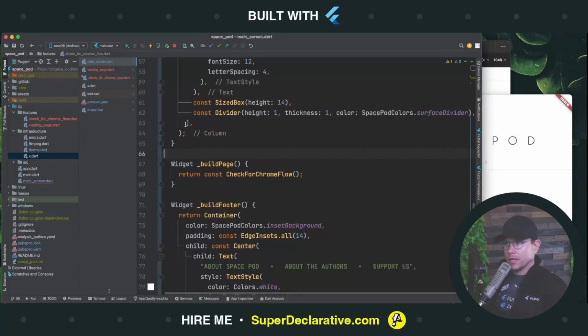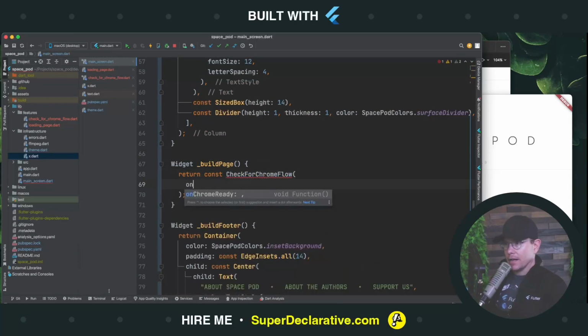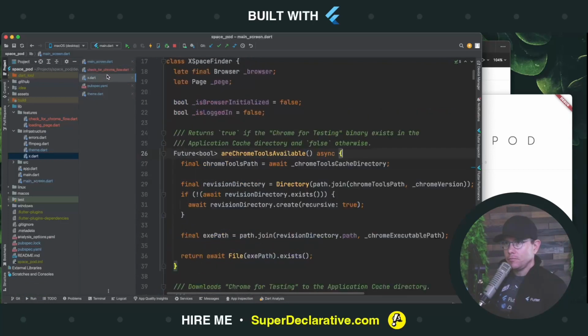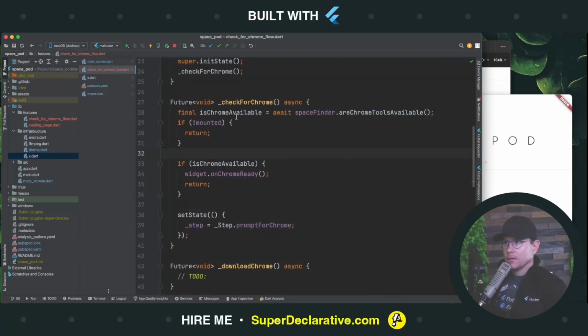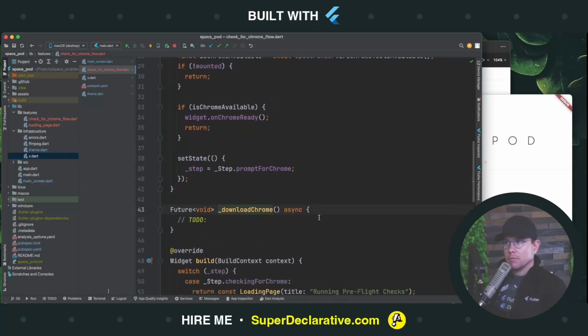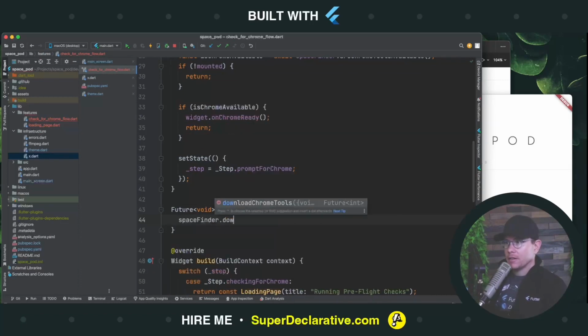Adding that new property to the widget now requires that I pass something right here. For now, it will be empty. Let's see, got to get rid of the const because of the inline declaration. Okay. Back here in our check for Chrome, all of that's fine. We can also now implement download Chrome. We can say Finder, download Chrome tools.